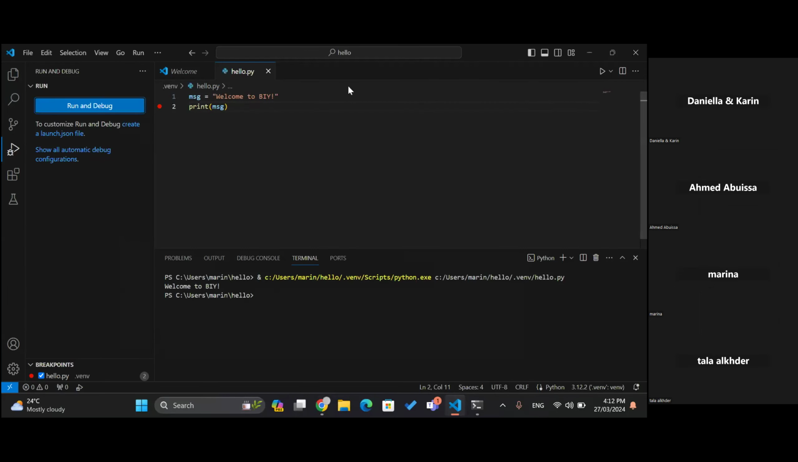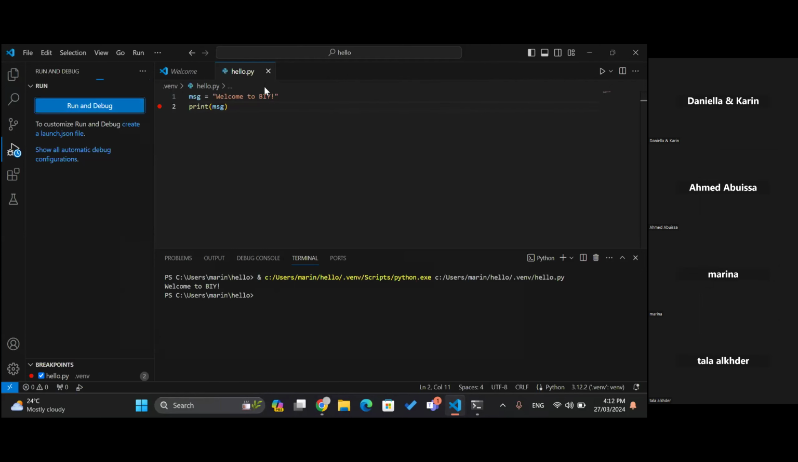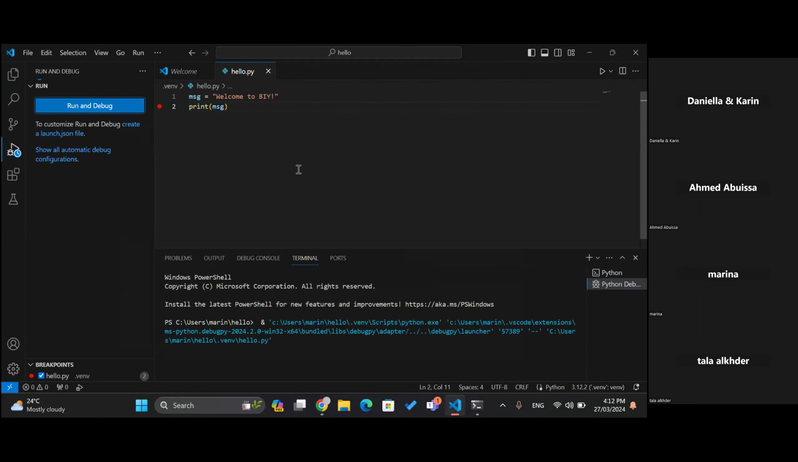Okay, I have the breakpoint and then you told me F5, click on run and debug. Sorry, click on run and debug. No, okay, click on choose Python debugger. Python debugger at the top. Yes, Python file, the first one. First time only it will ask you. Run and debug again.